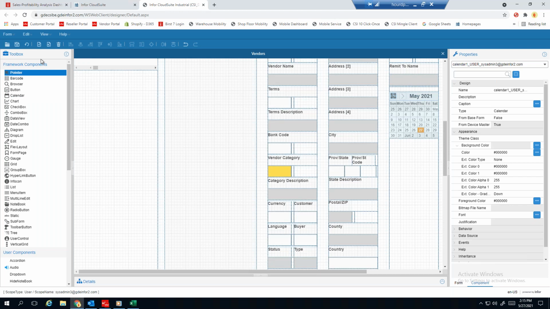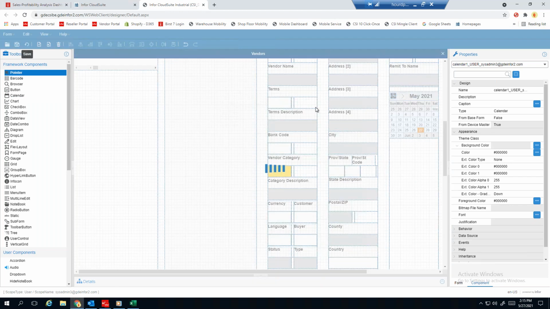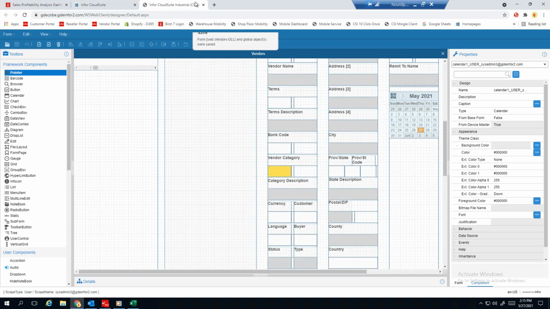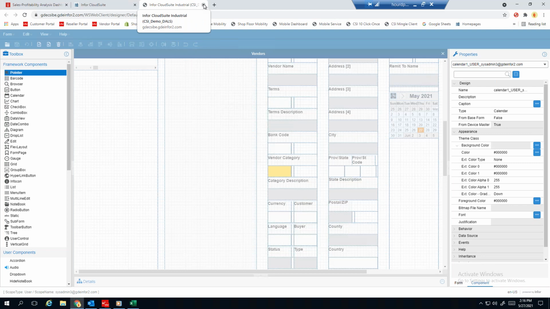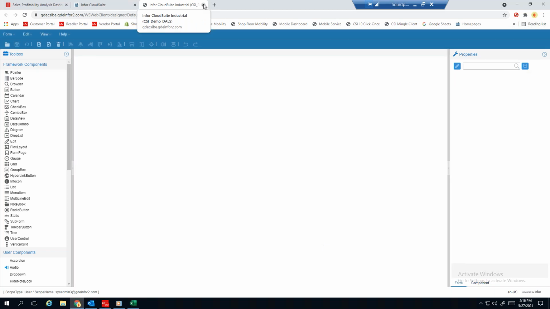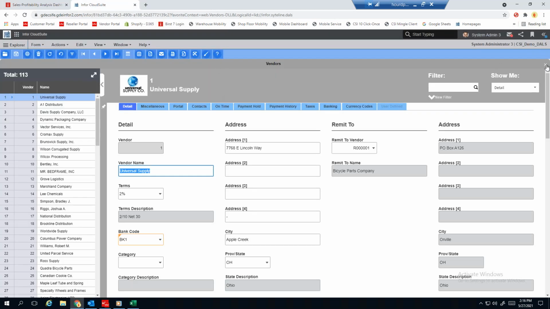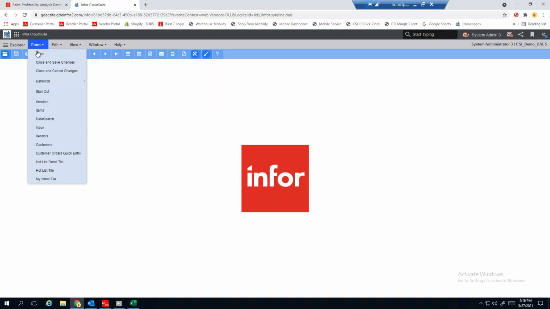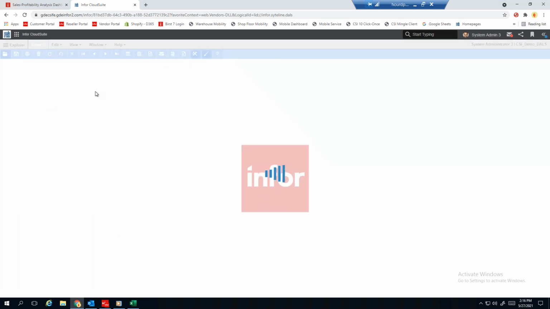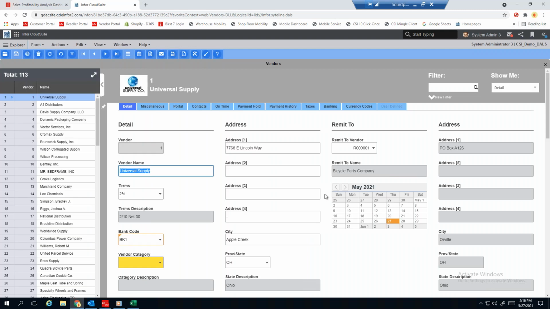All right, so I've made my changes to my vendors form, and if I save that at this point, and we go back, we'll look at our form. Now I'm going to exit out of here and do a refresh on the cache so I can look at this new form. So I'm going to just unload my cache, and we're going to go back in and look at that. And you'll see that there's my calendar, there's my change to my field.